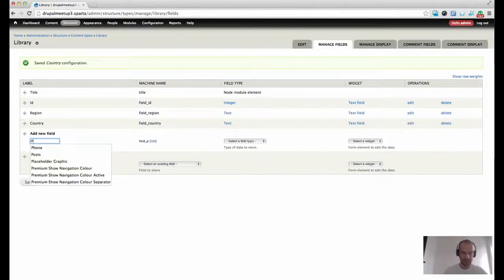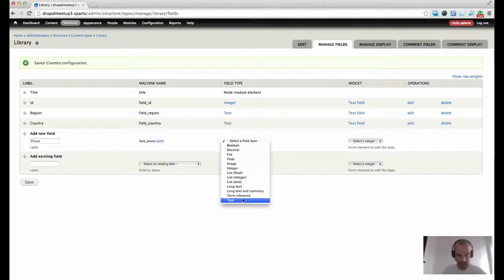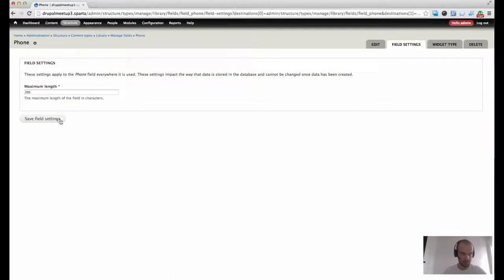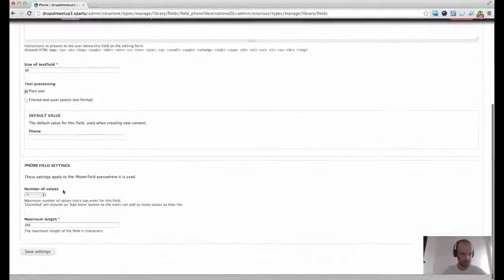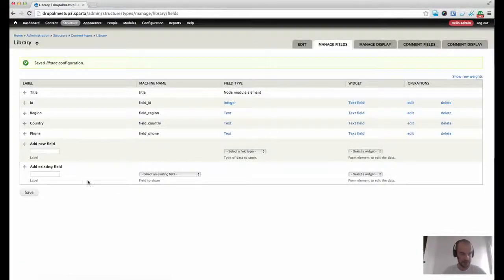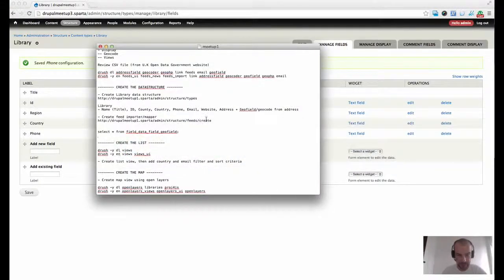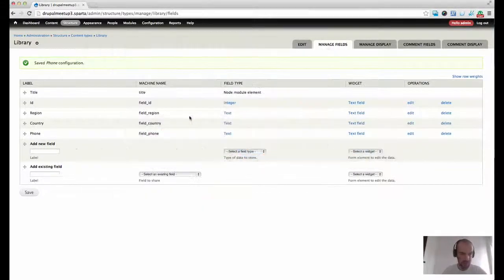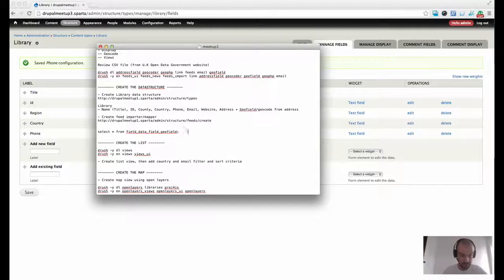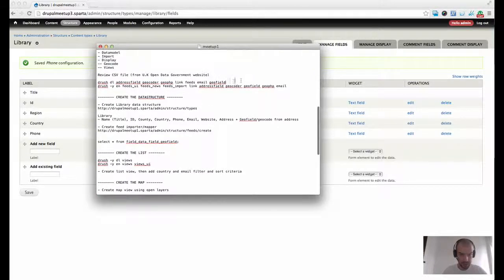The telephone number for the library. There is a specialized phone field available in Drupal contributed modules, but we are simply using Drupal core modules for this. We don't need that today. The next one is email and website. Okay, so now we're going to store an email address. We'll need some other modules.